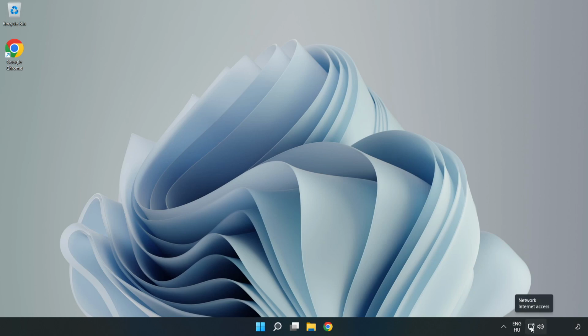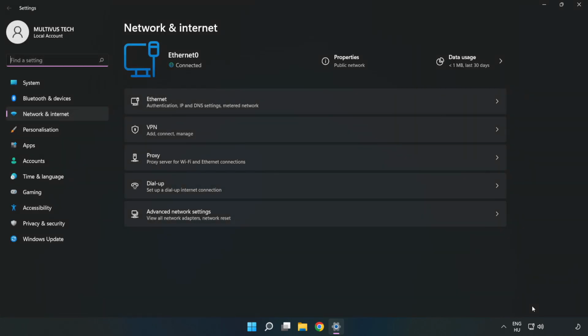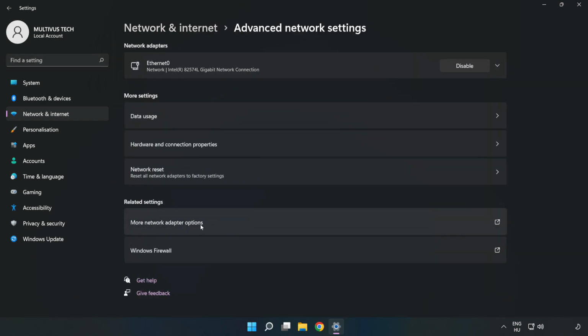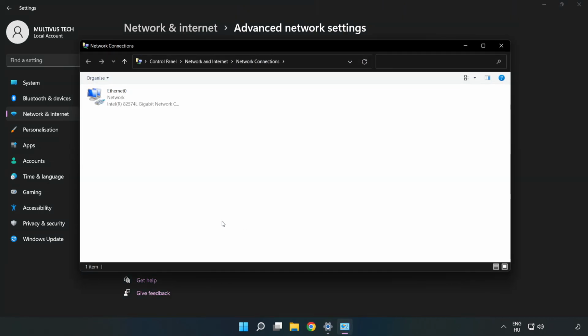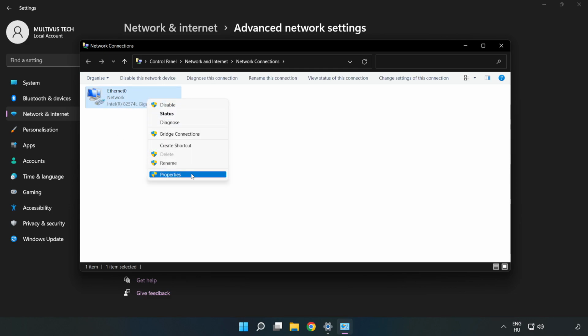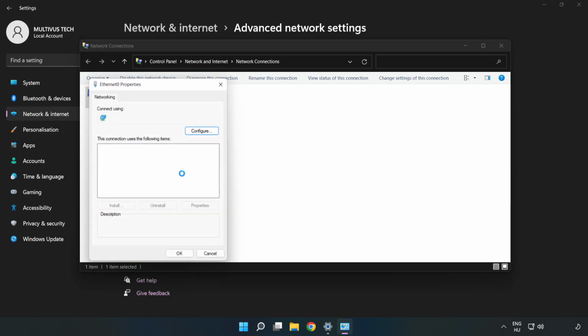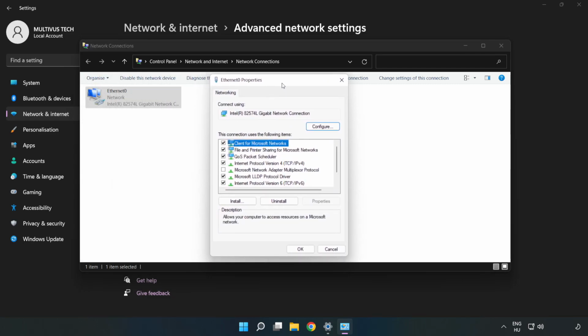Right-click Ethernet and open Network and Internet settings. Click Advanced Network Settings. Click More Network Adapter Options. Right-click your network and click Properties. Click Internet Protocol version 4 and click Properties.